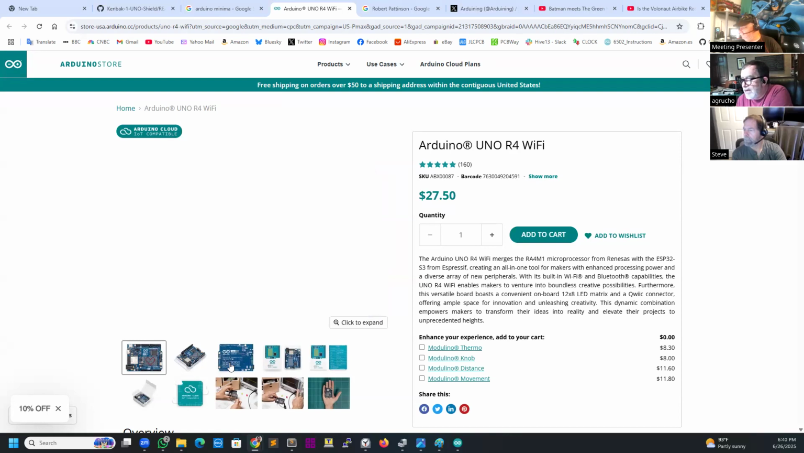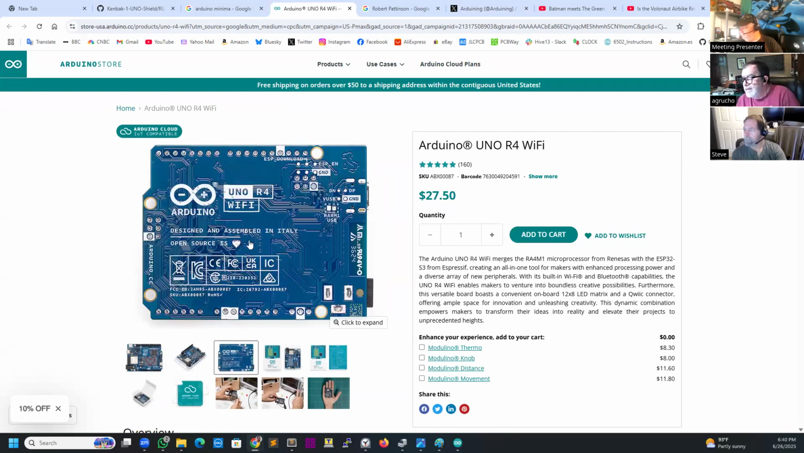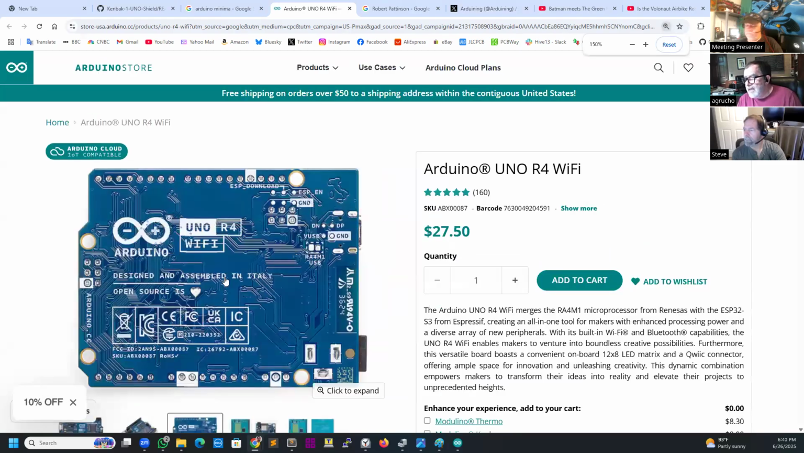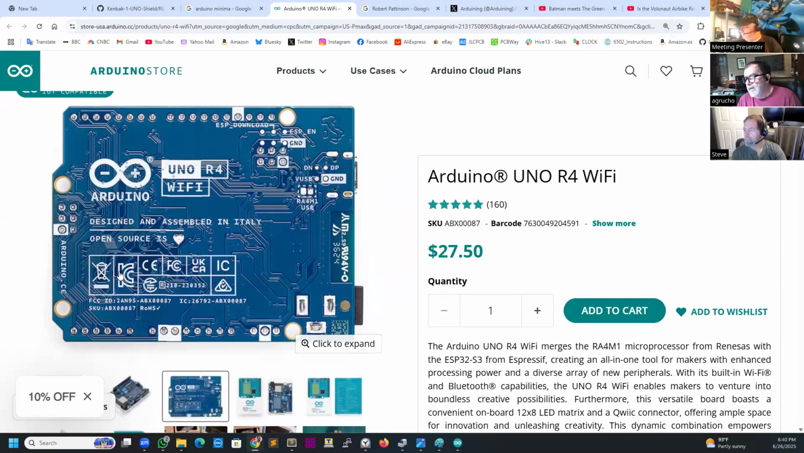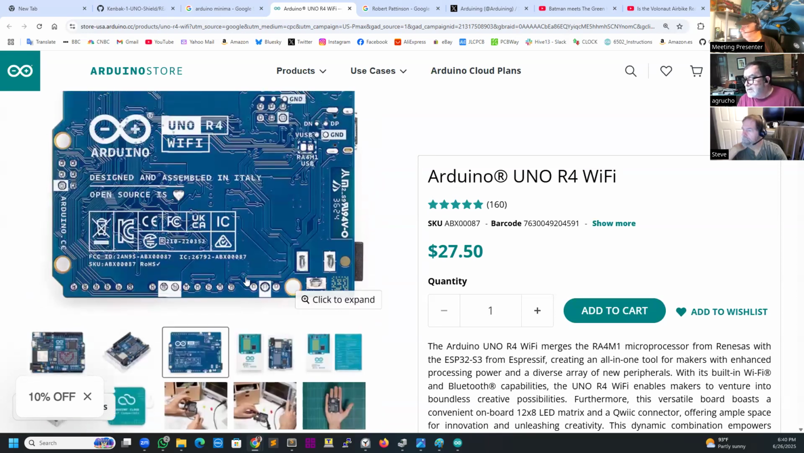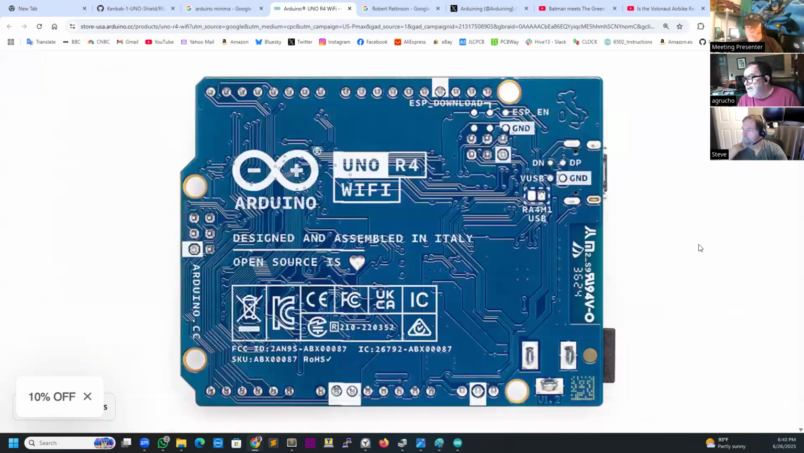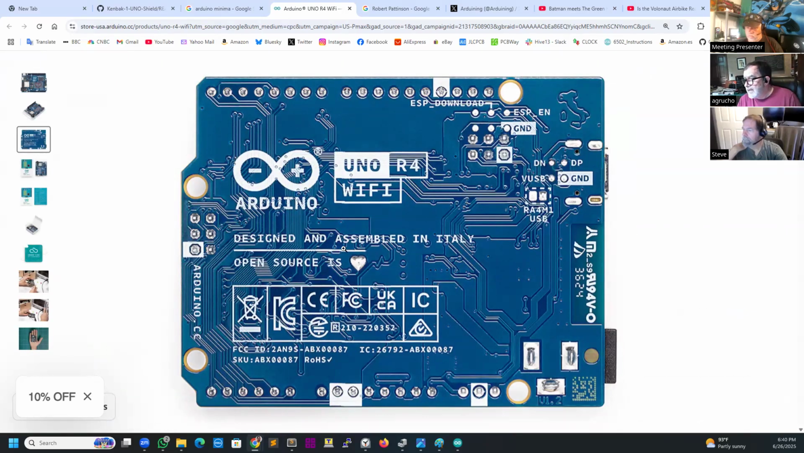This is made where? In Italy, I think. Yeah, designed and assembled in Italy. Open source. This little heart here is a capacitive input. You can touch it and make programs to check the touching of this thing. Click to span. There you go. You see this? Yep.